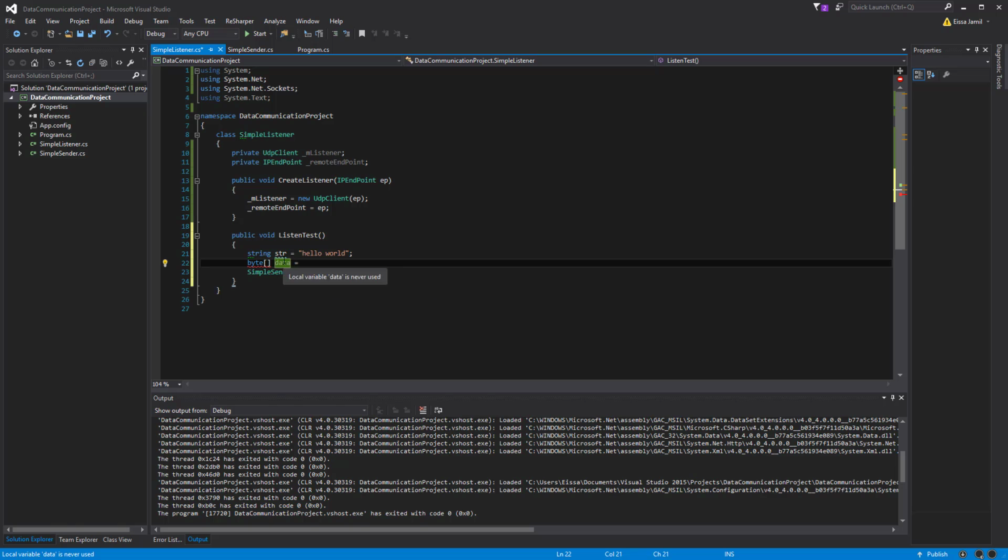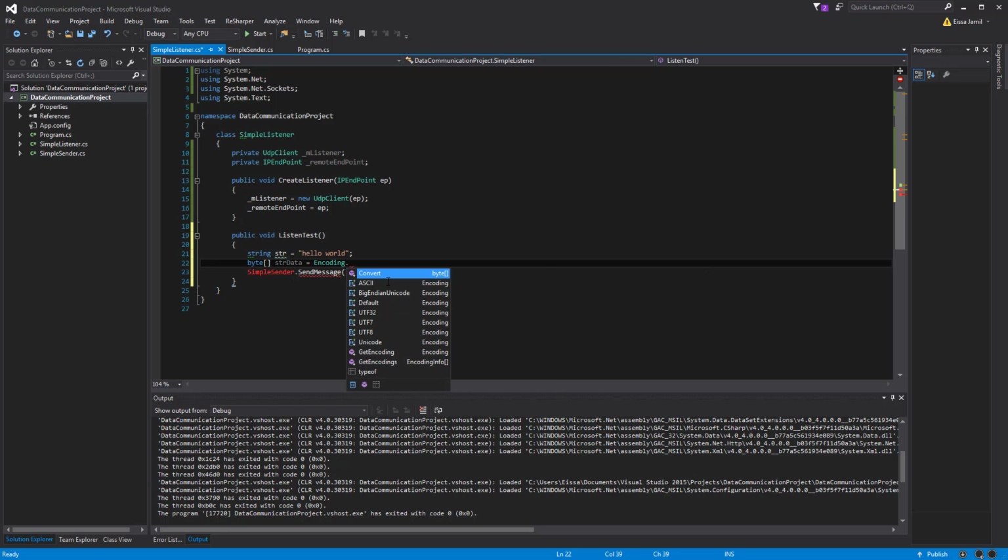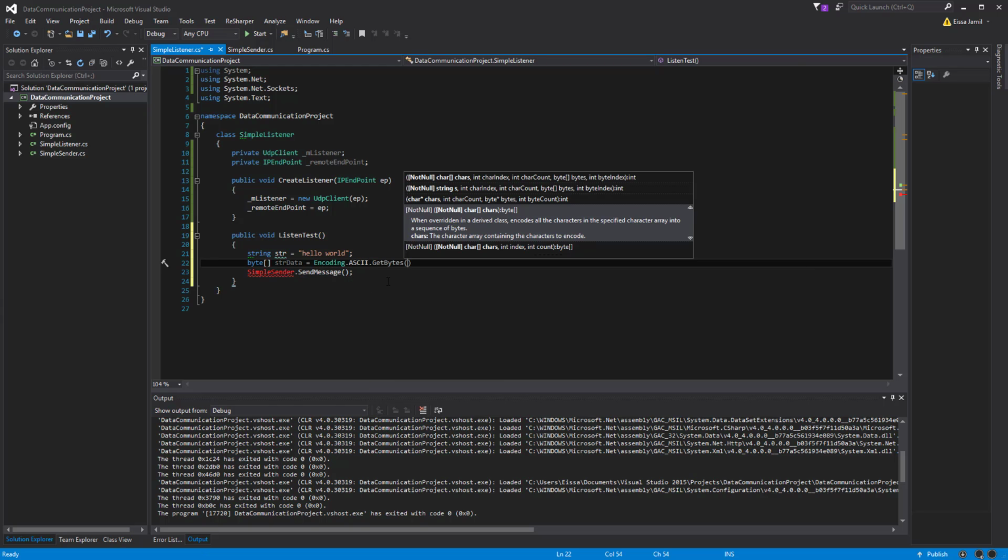I'm going to convert it to a byte array of data. And in this case, I'll make it a little bit more clear. This is going to be our string data. And the way I'm going to convert it is I'm going to use a .NET class called Encoding. I'm going to have it use the ASCII encoding, and I'm going to try to get the bytes from the string we just created.